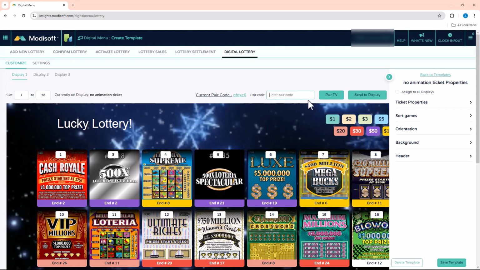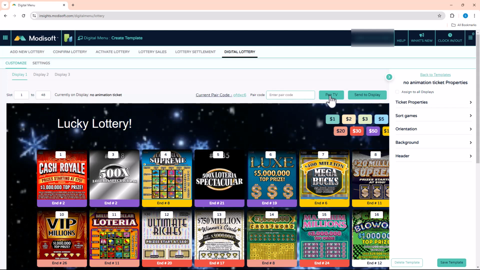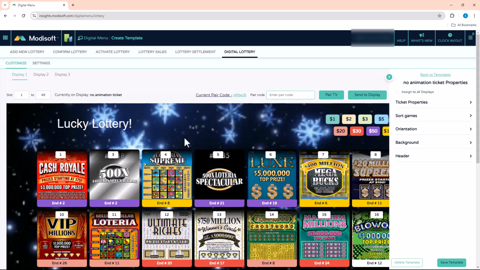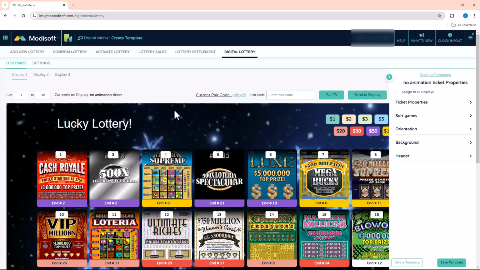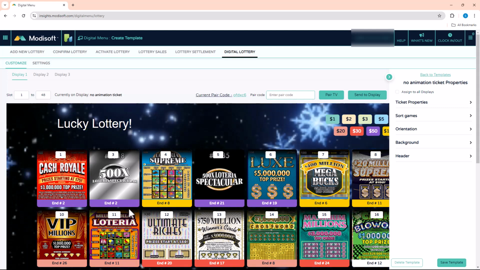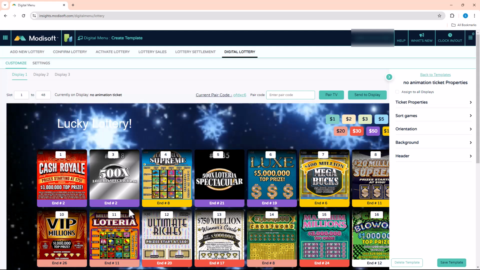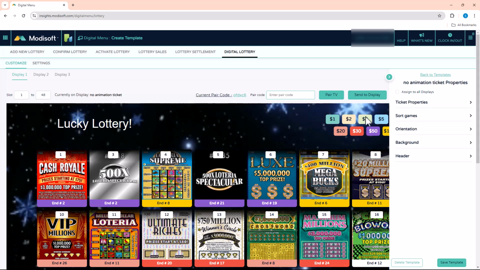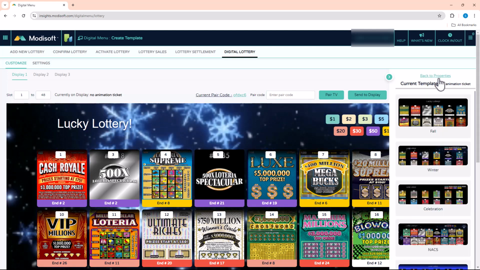Once you enter that code and hit Pair TV, then this display that you have selected here will populate on your television based on your templates. Now, if you do not like the template that you see on the screen here.